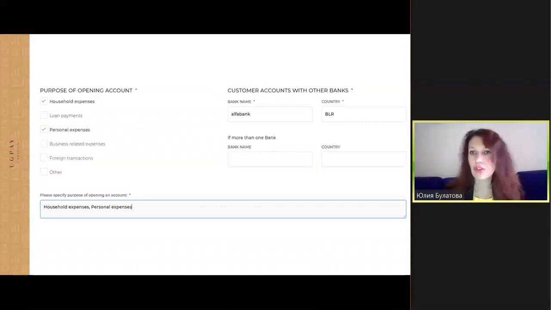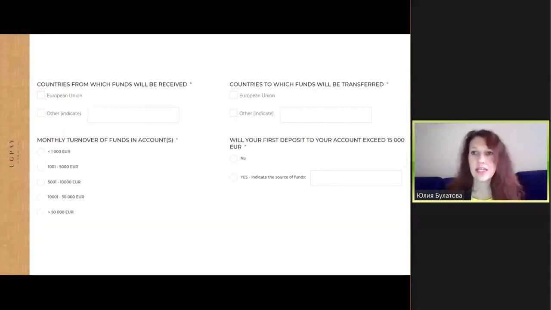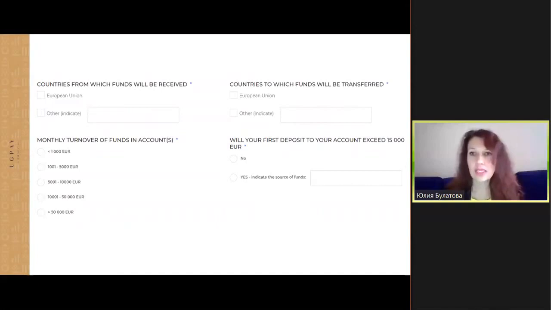I just checked the first and the third box, and then I copy-pasted what I checked in that long row: household expenses, personal expenses, and added the name of my bank and the country where that bank is registered. Next, we have the countries from which funds will be received.